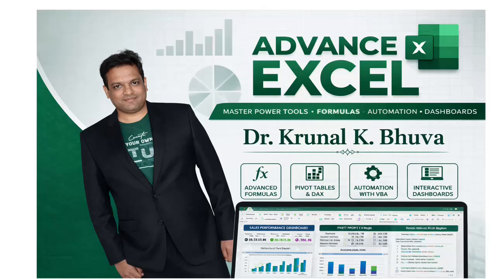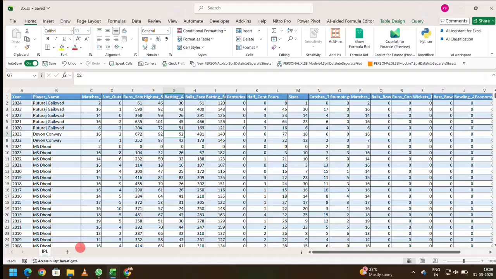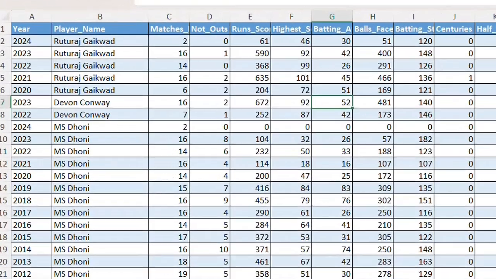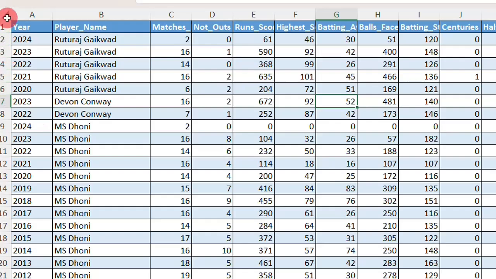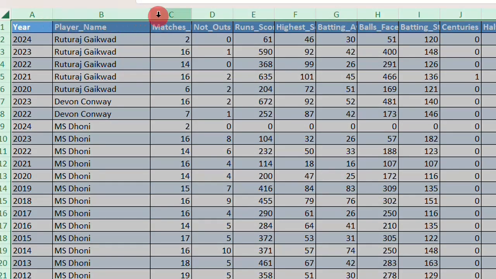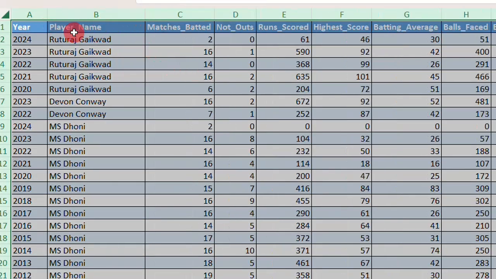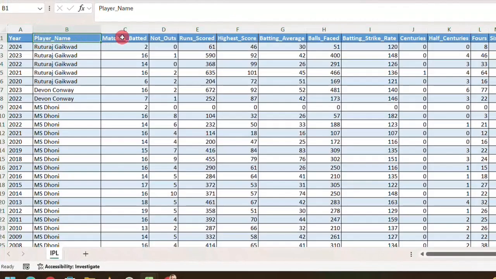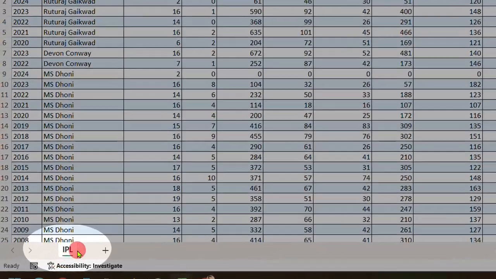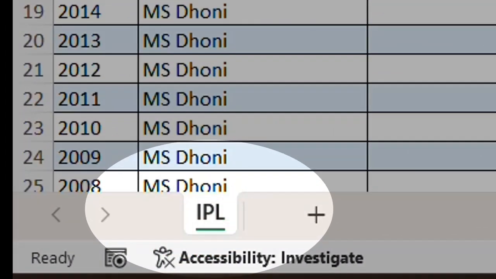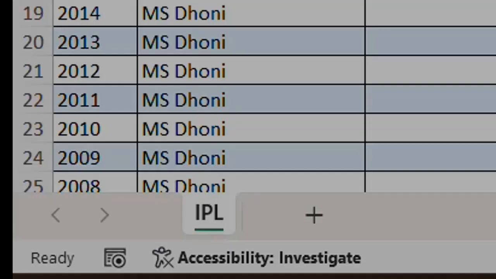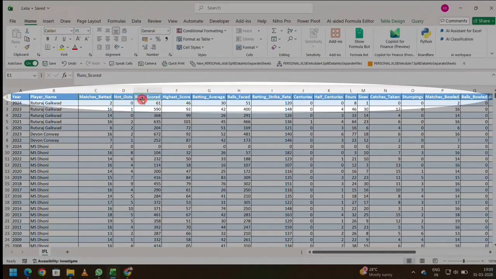Hello friends, in today's class I'll be discussing Advanced Excel, and in this part we will be discussing how fast we can create split sheets. The data can be divided into as many parts as we want, and that too in a few seconds, not even minutes. Now this data which I'm showing is IPL data from the year 2008 to 2024.